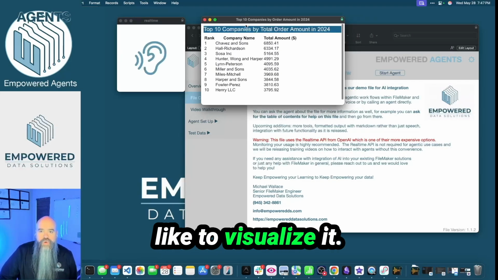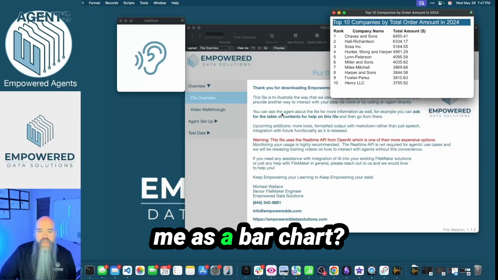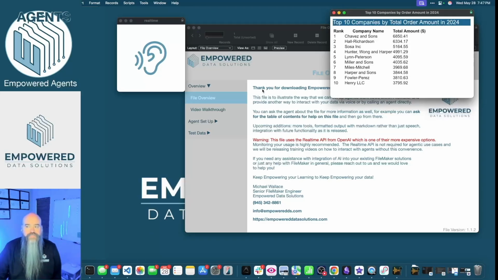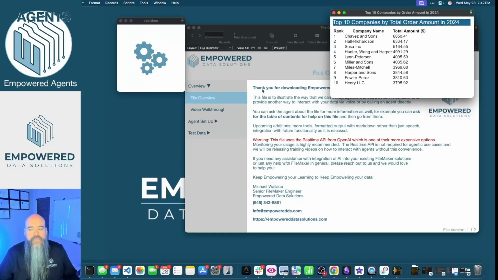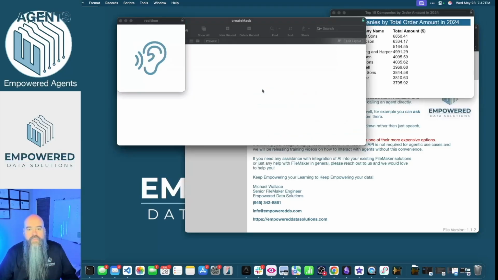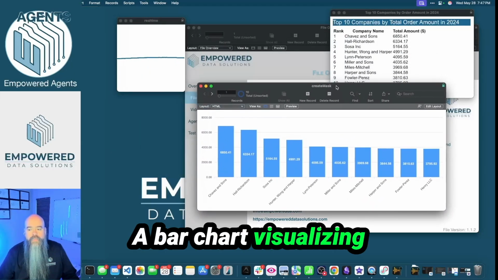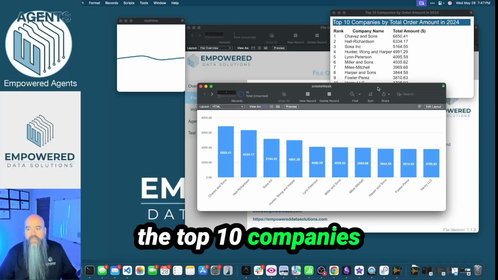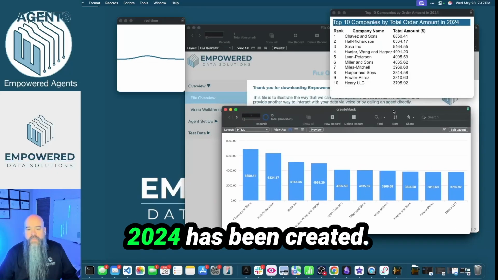That's good, but I'd like to visualize it. Can you give that to me as a bar chart? A bar chart visualizing the top 10 companies by total order amount in 2024 has been created.